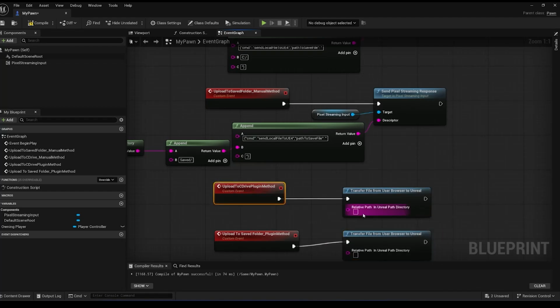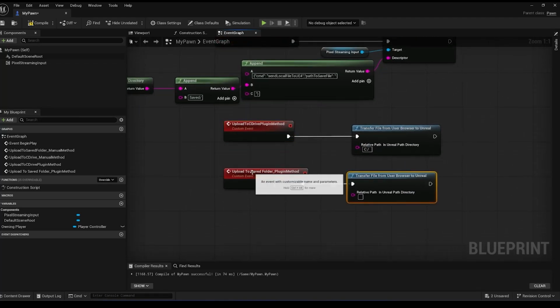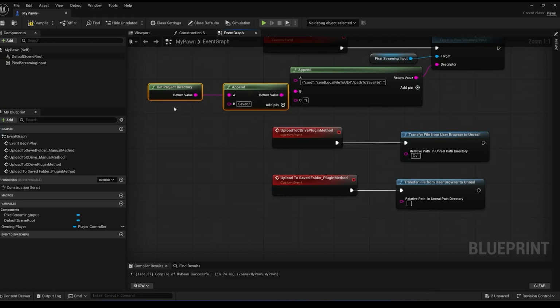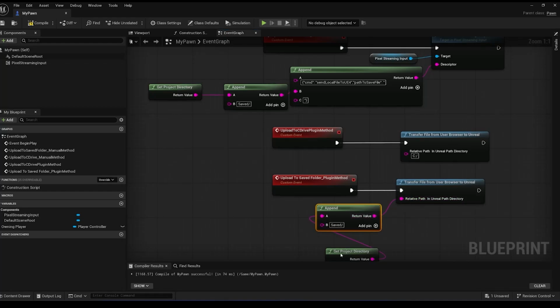So for the C drive, we just put in C. And for save folder, I'll just copy this saved folder address, paste it here, and we're done.